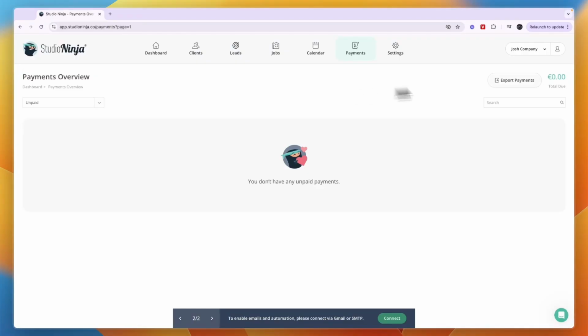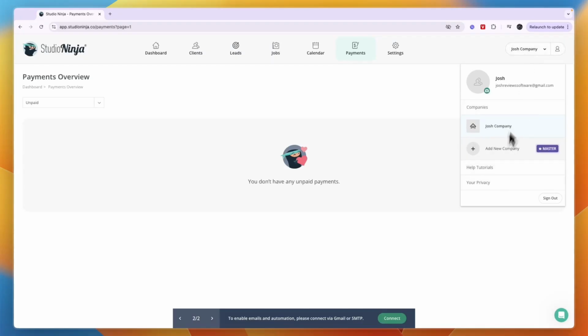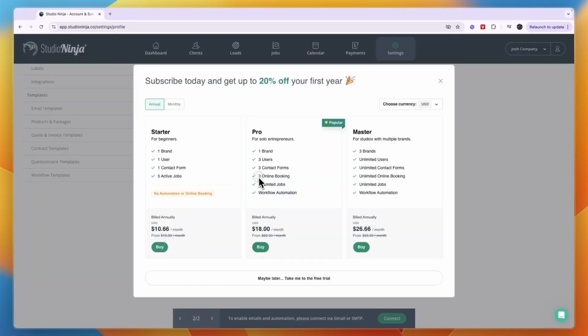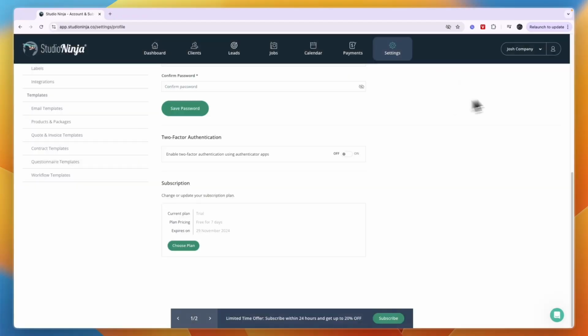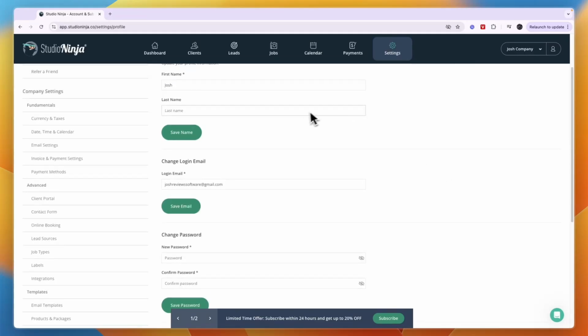Now to actually really start using this, you will need to upgrade to one of their more premium plans. So if you want to set up an online booking form, for example, so that you don't have to put in the bookings, but you can just send a link to your client or lead, and then they can choose a time that is best for them in your calendar that you have set up, then you will need to get the Pro plan. And then for studios with multiple brands, you will even need to get the Master plan, because you have multiple brands, which you can switch around in the top right, so you can just choose which company you're working on right now.